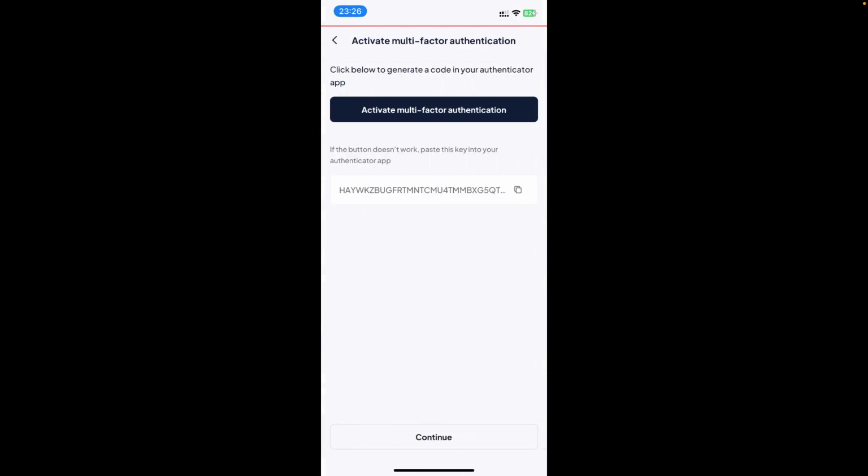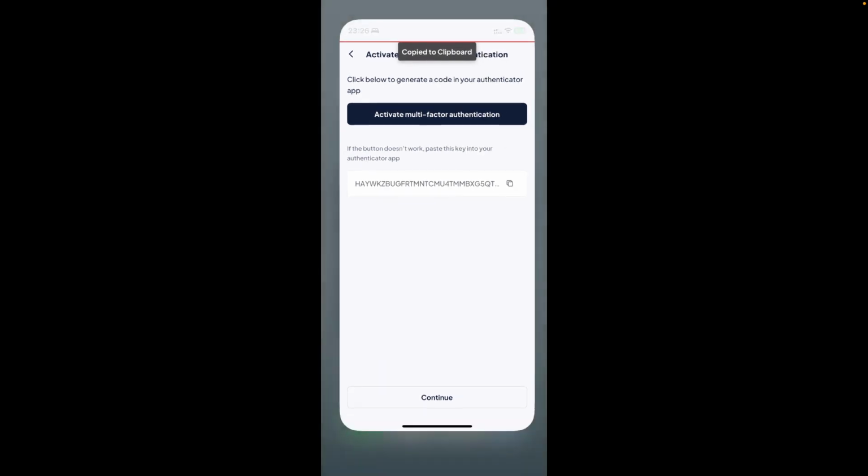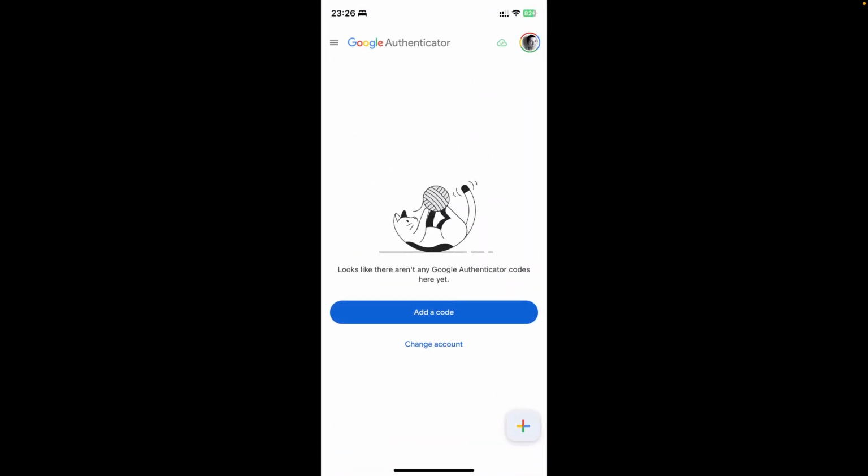Here, you can use the default button to activate multi-factor authentication, or you can copy the code below. I'm going to copy the code below. You will need to paste this code into your preferred authenticator app. I'm using Google Authenticator.